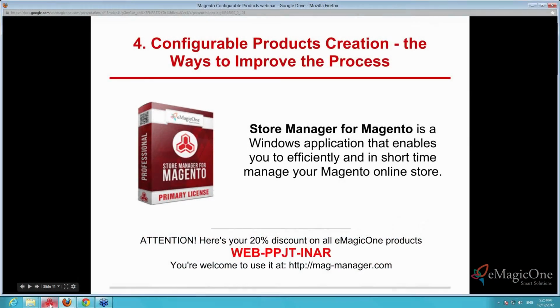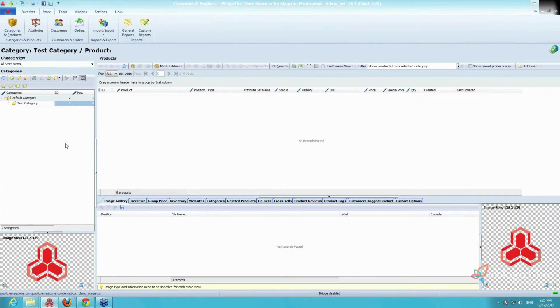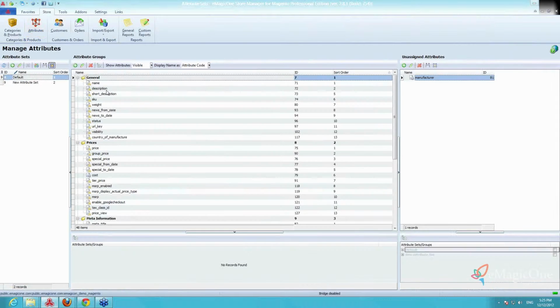From the same, we create configurable attributes, and we go to Store Manager for Magento and go to the Attributes section. You can see that in the attribute section of Store Manager, all the attribute information is placed on one page, so at once you see and can manage attributes, attribute groups, and attribute sets, and also there is the possibility to create attributes in bulk. As I know, the default Magento import method doesn't have such functionality.